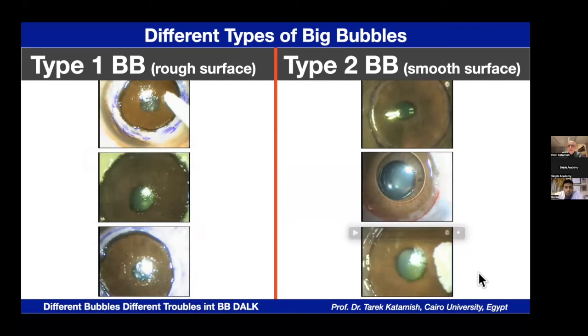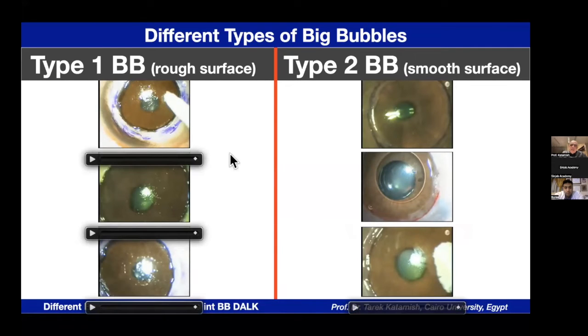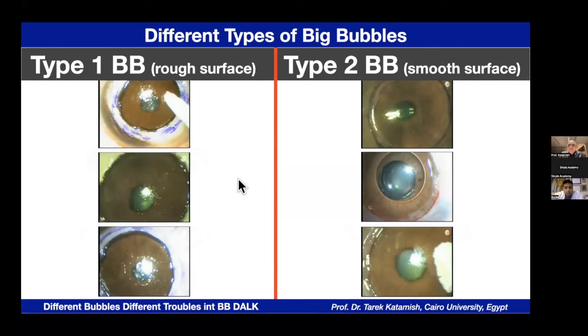with its smooth surface. Why are we spending so much time in understanding the difference between these two types? Because, as you see, this floor is very strong and very tough. So you can work very easily, at ease. You can cut the stroma very easily. You feel comfortable dealing with this type of big bubble.